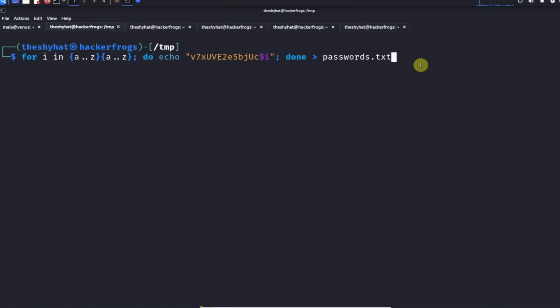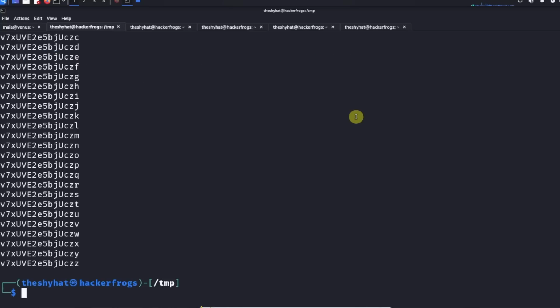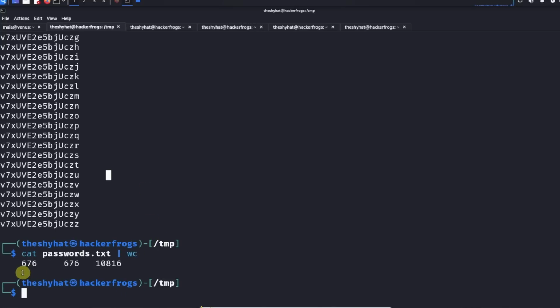Okay, so when we run this, and we take a look at passwords.txt, we're going to see all of the iterations of what we know of the password with the last 2 characters substituted in as all the characters from a to z. So it's a lot of different combinations. If we take a look at passwords.txt and we do a word count, we see that there are 676 lines in this file.